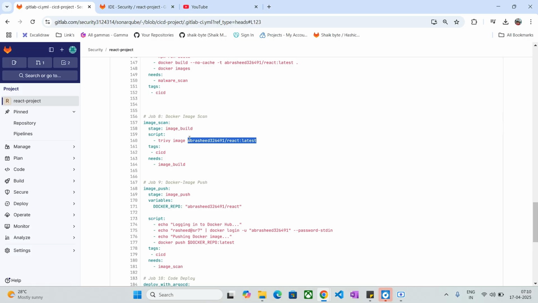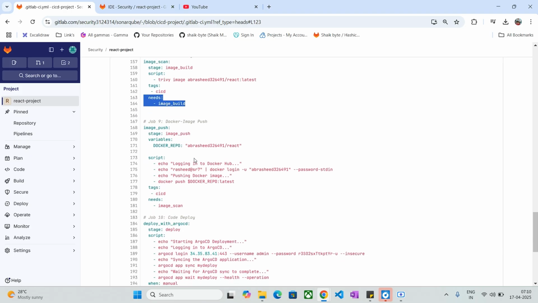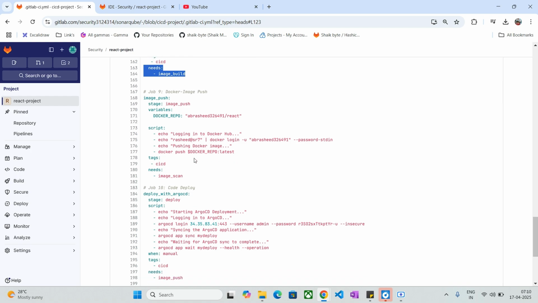Or if you'd like to specifically scan the respective tagged image, you can take advantage of this command. This is running on the GitLab runner, and it depends on the image build job. Now the next one is the image push. Once you have built the image, it's your responsibility to keep the image secure somewhere, so whenever you would like to pull the image, you can pull it. That's where you need to push that image into an image registry.